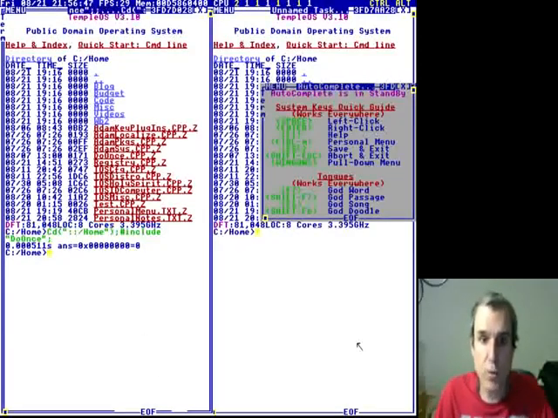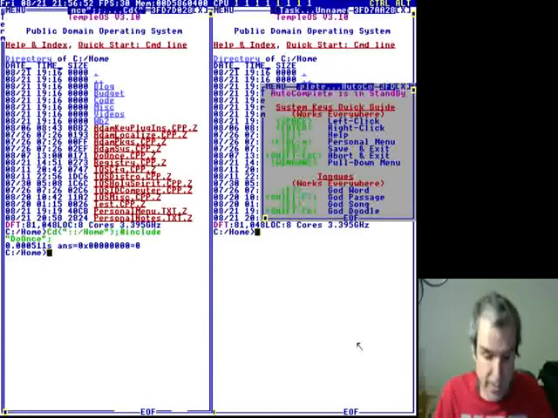TempleOS. It's a 64-bit operating system for the IBM PC. And I'm Terry Davis. And the purpose is to be a temple for God.